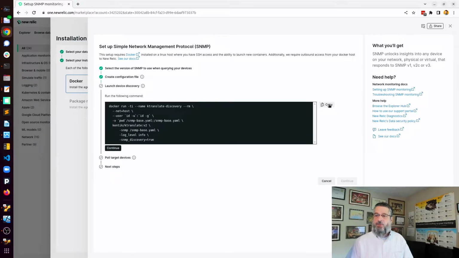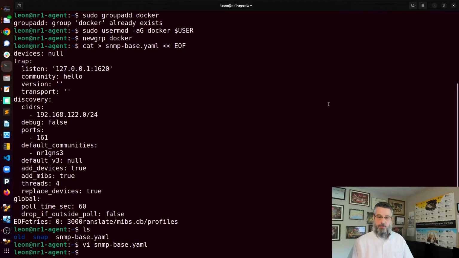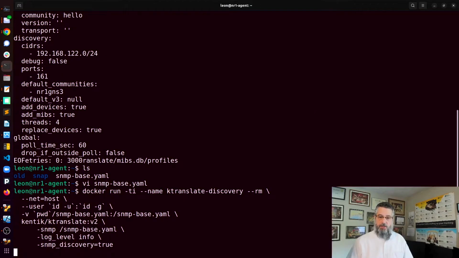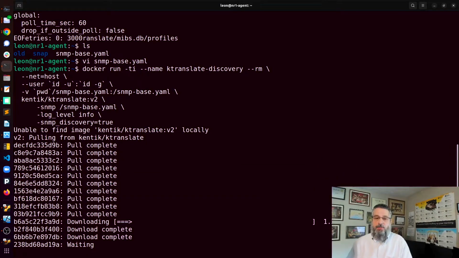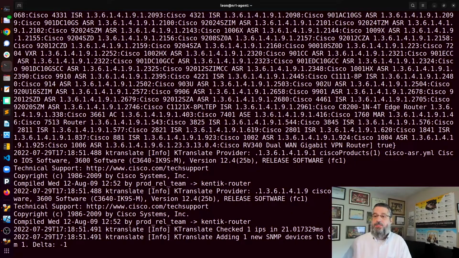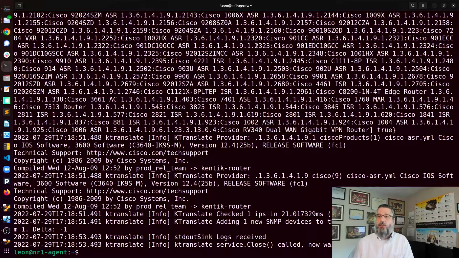There's the next command, which is going to pull down the Docker container I need and do a scan. And there we go. Paste it in there. Hit enter. So it can't find that Kentik ktranslate image, so it's pulling it down and setting it up and immediately jumping into a scan on that one machine. And you can see it's grabbing all these object IDs, all these SNMP OIDs. It found it and we're done. That's the scan. You could rerun that command over and over again to find more devices, to scan different subnets, etc. In this case, again, it's a lab, so we don't care.